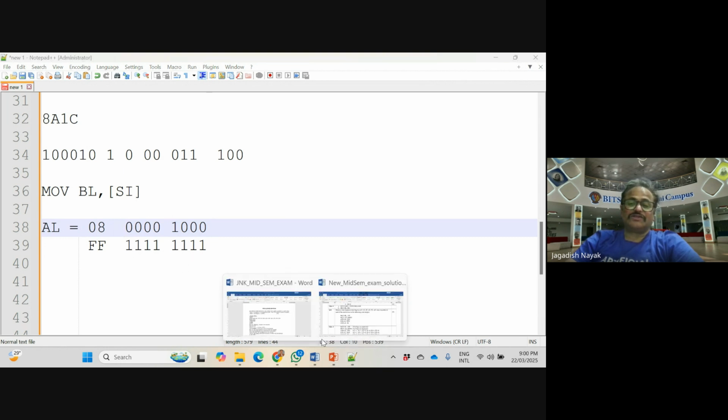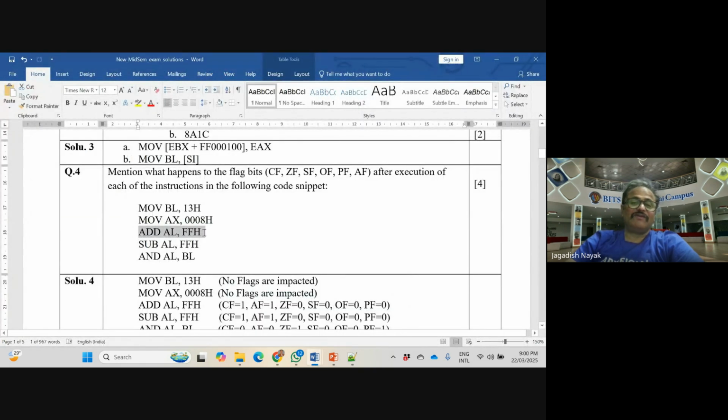So now let us go to the instruction. Now the instruction is ADD AL, FF. Definitely you have understood now that the auxiliary flag will be set and the carry flag will be set. The zero flag will not be set because the result is not 0. The sign flag is not set because the most significant bit is not 1. The overflow flag is 0 because the result is not going above 16 bit. Then the parity flag is 0 because the number of ones is even.